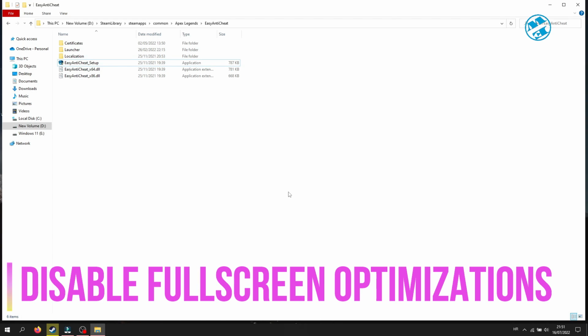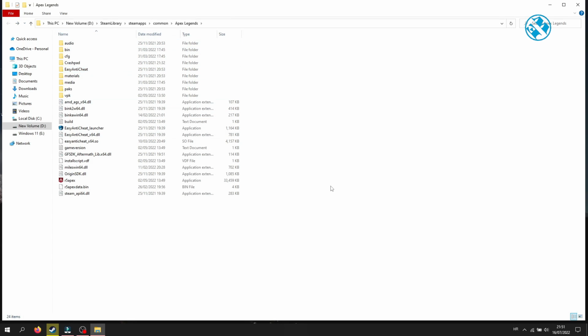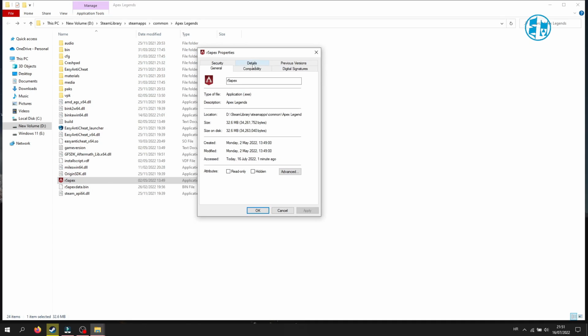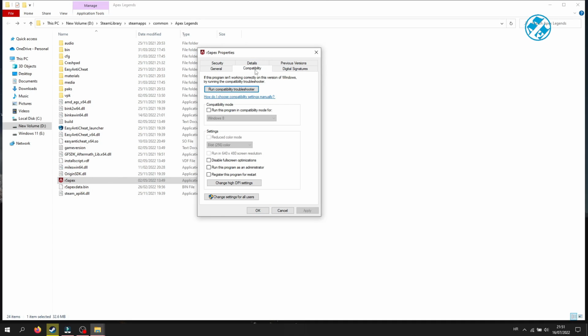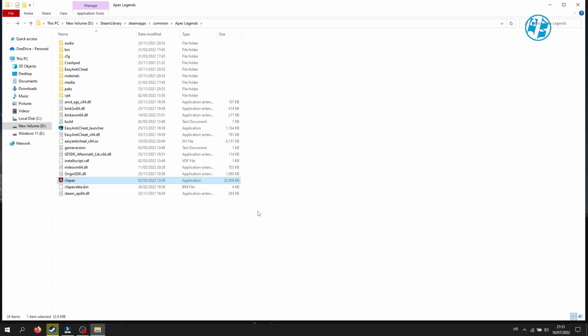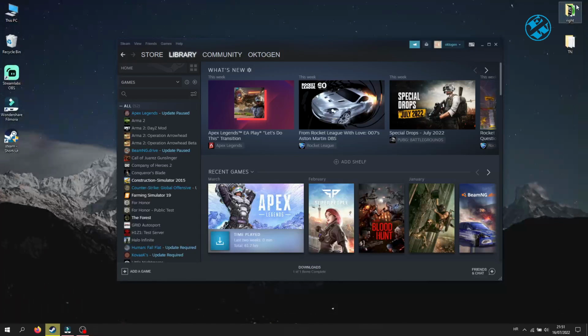Next method is to disable full screen optimizations. You will go to the Apex Legends installation folder. I have explained how to go there in the previous method. Right-click on R5 Apex, and select Properties. Up here, click on the Compatibility tab, and check this box where it says Disable Full Screen Optimizations. Click on Apply, and then OK, and run your Apex.